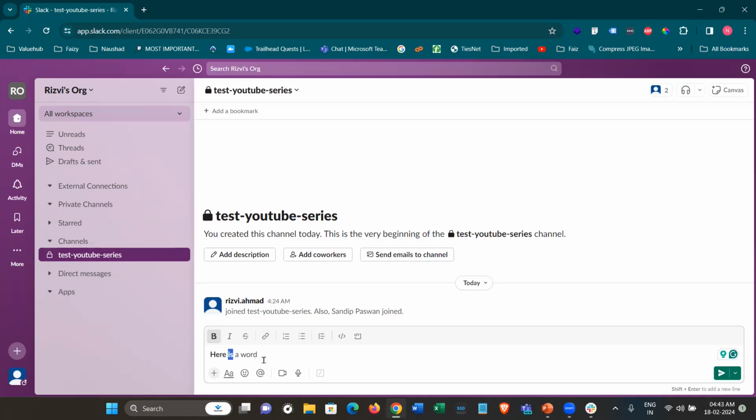It will change the text into bold, and to use the italics feature, press Ctrl plus I. And the third one is strike through. If you want to strike through a word, press Ctrl Shift and X. Let's do this. We have selected the word. We have pressed Ctrl Shift and X. As you can see, we have used these features using the shortcut key.